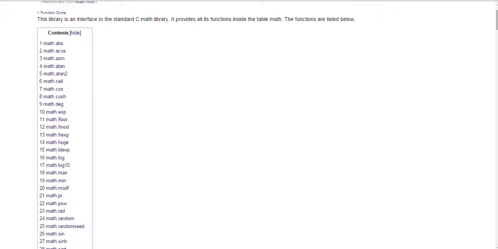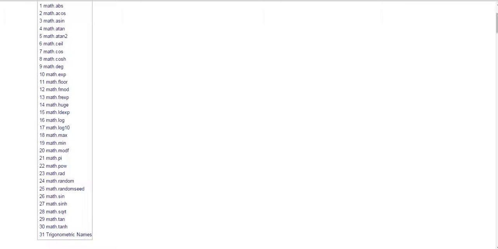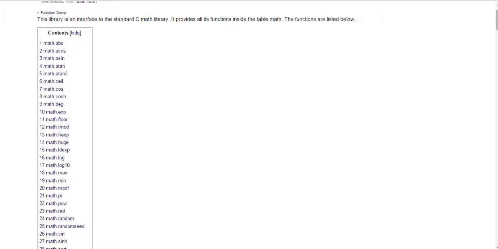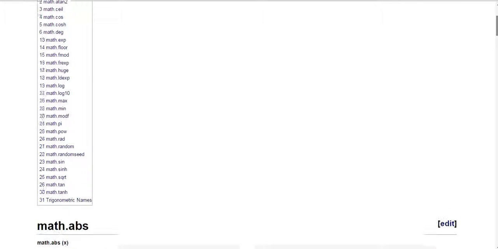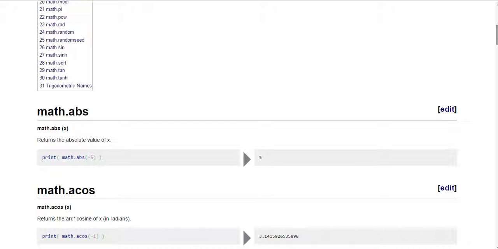If you guys can't tell by all this and the title, I'm going to be going over a bunch of built-in functions relating to math within Lua scripting. So I'm on the wiki right now. You guys can go ahead and find this site on the wiki. I'm just going to go ahead and start reading them off.